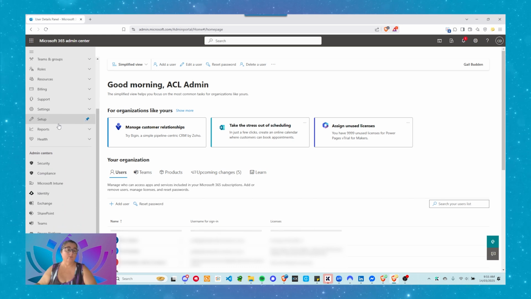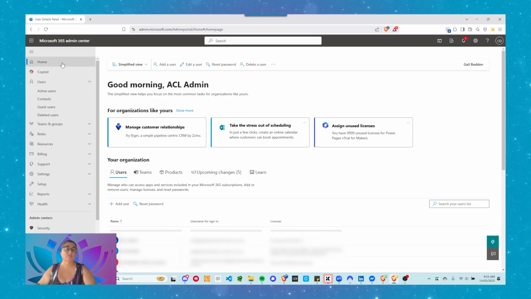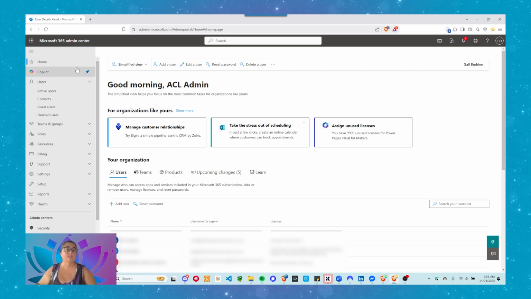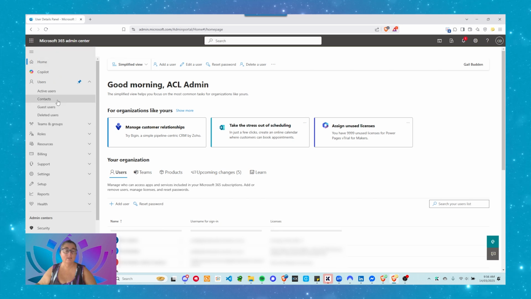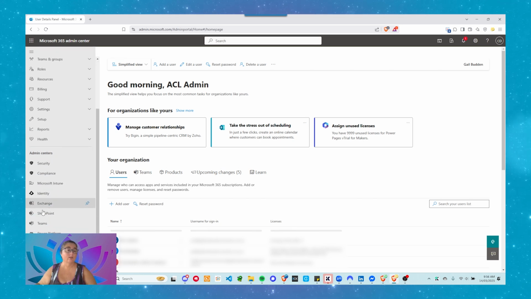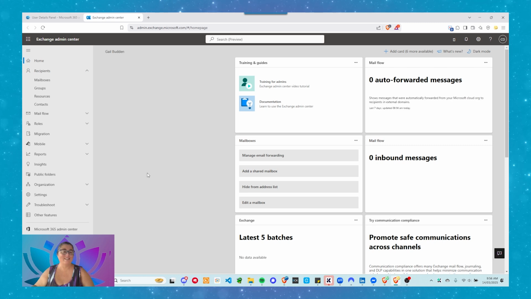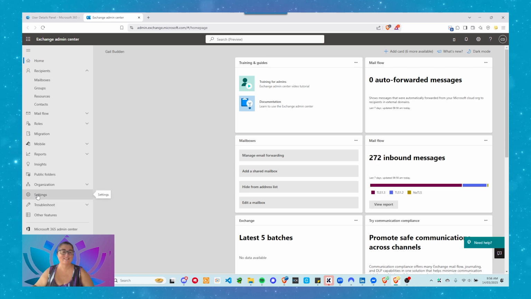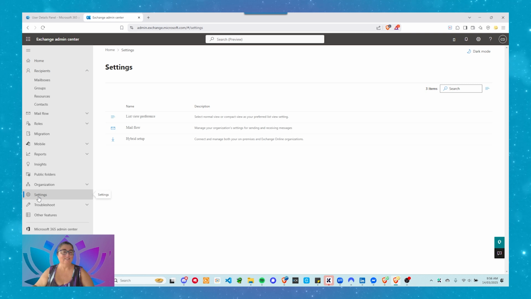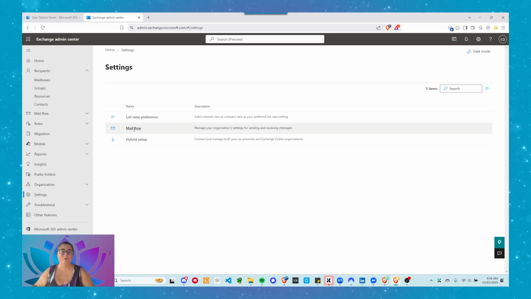We want to go to Microsoft Admin Center, now the Exchange Admin Center. So many admin centers. To find that, in the left-hand menu here, scroll down to where it says Admin Centers. If that's not there, click on the button that says Show All and come down to Exchange. When the Exchange Center loads, go to Settings and go to Mail Flow.